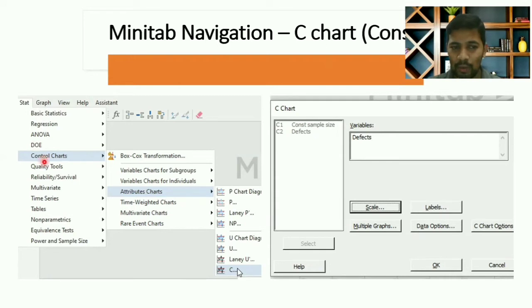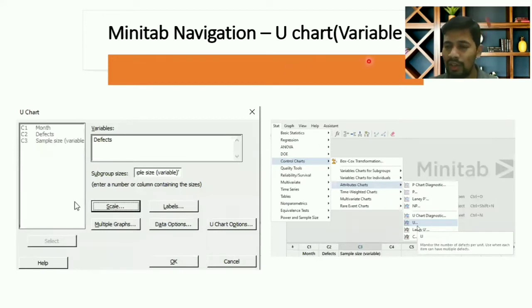You go to Stat, Control Charts, and when you want the C chart, U chart, NP chart, or P chart, you can use Attribute Charts. In this case, the C chart. When you open the C chart, this window will open where you can feed the variable, that is, the defects. This is the typical window you get for the C chart. Then the U chart: when you have a variable sample size, you can use the U chart. The same thing: Stat, Control Charts, Attribute Charts, and U chart. Since the sample size is variable, you can also call out the variable for the sample size and feed it in.